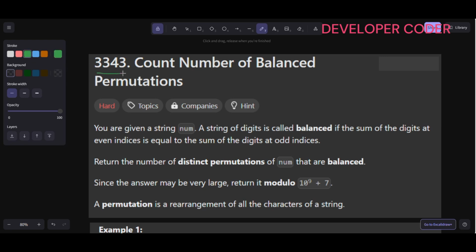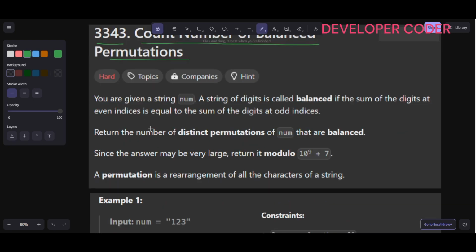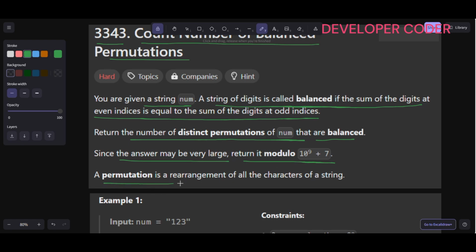Problem number 3343, count number of balanced permutations. Okay, so let's read the problem statement first. You are given a string num. A string of digits is called balanced if the sum of the digits at even indices is equal to the sum of digits at odd indices. We have to return the number of distinct permutations of num that are balanced. Since the answer may be very large, we have to return it modulo 10 to the power 9 plus 7. And what is a permutation? A permutation is a rearrangement of all the characters of a string.